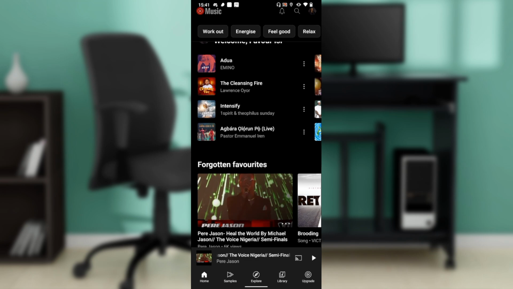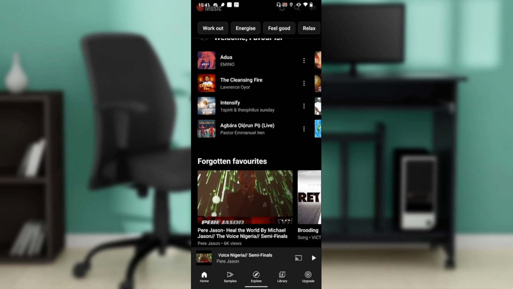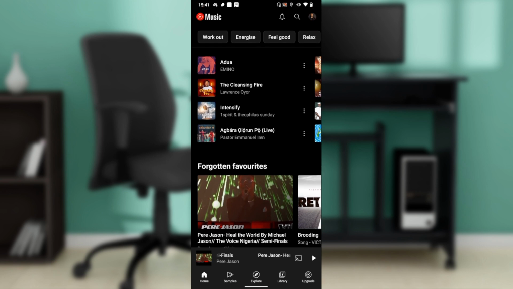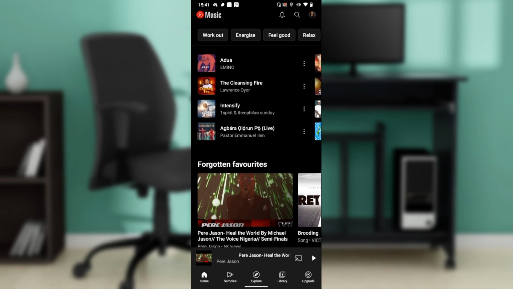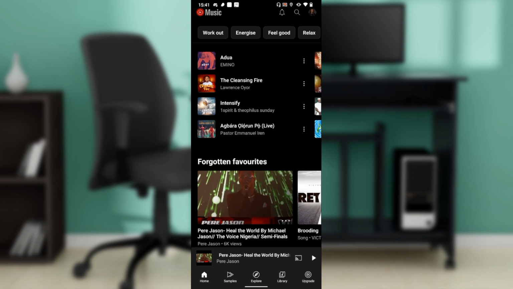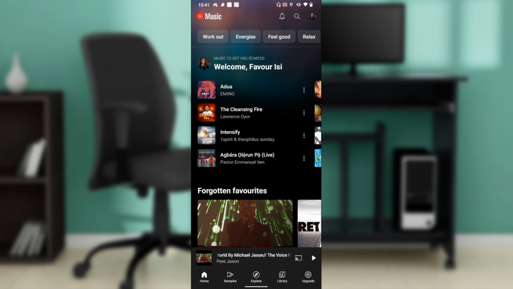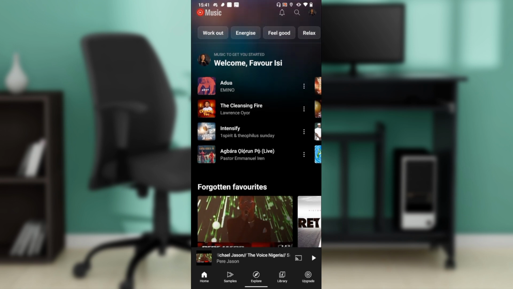Now, after installing the application, it's going to take you right into the sign up page for YouTube. Now, YouTube Music is already integrated into your Google account, so signing in is hassle-free. So after signing in, it's going to take you right into this fantastic homepage with a fantastic user interface.